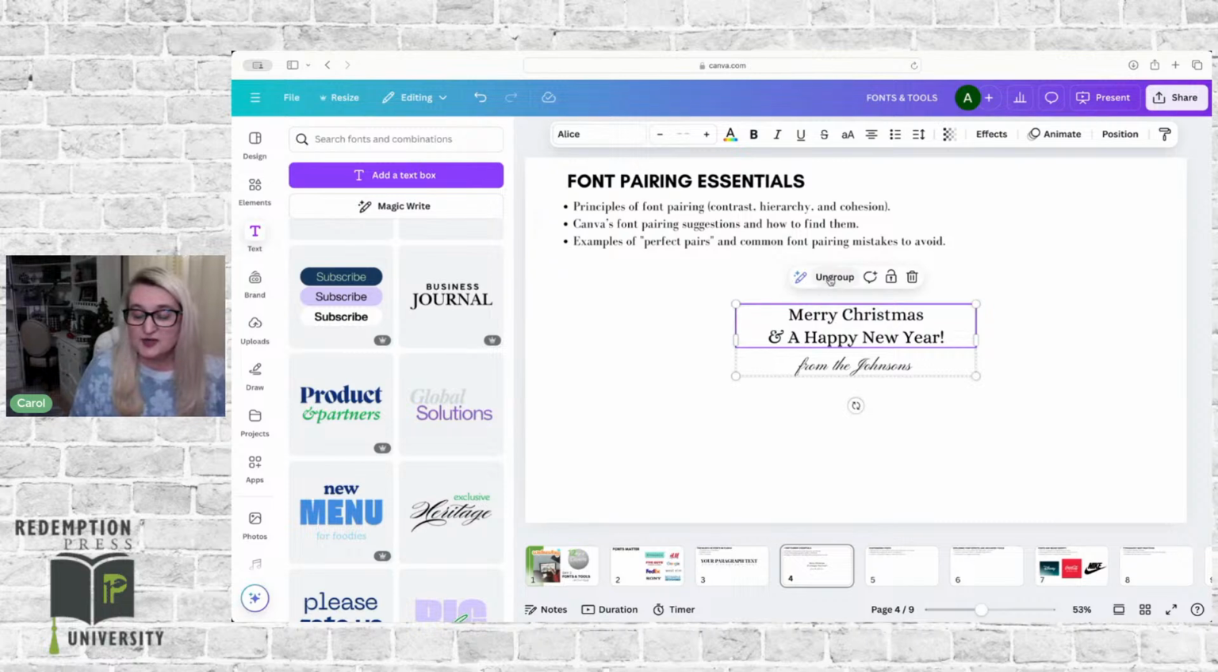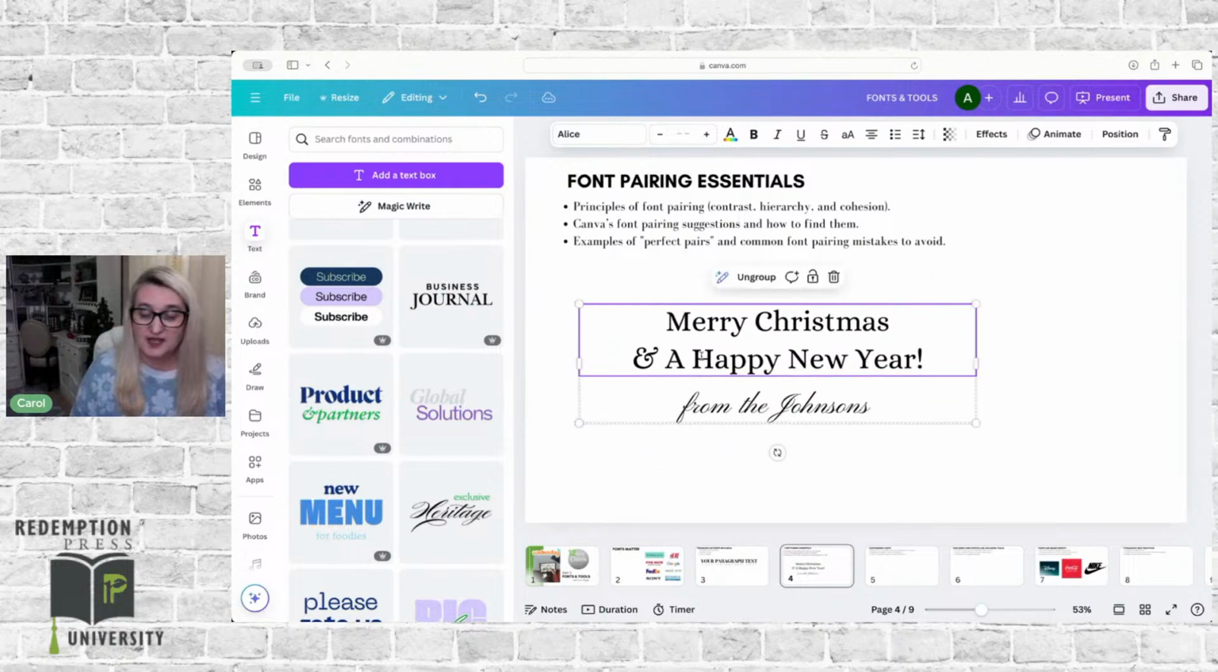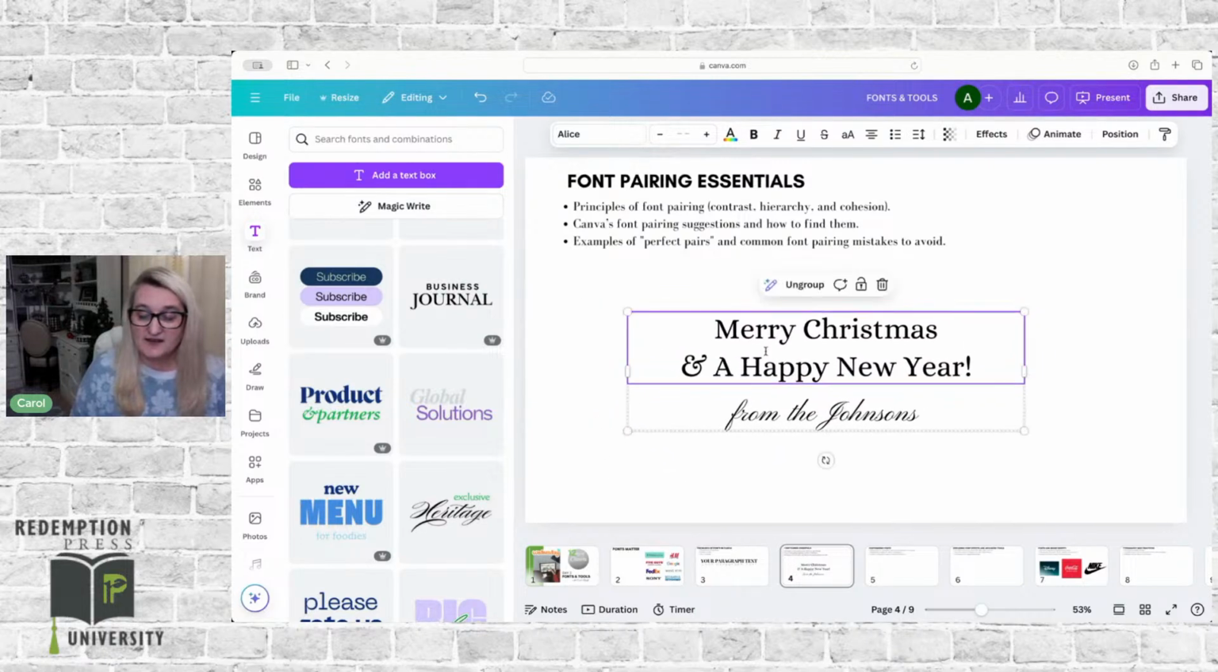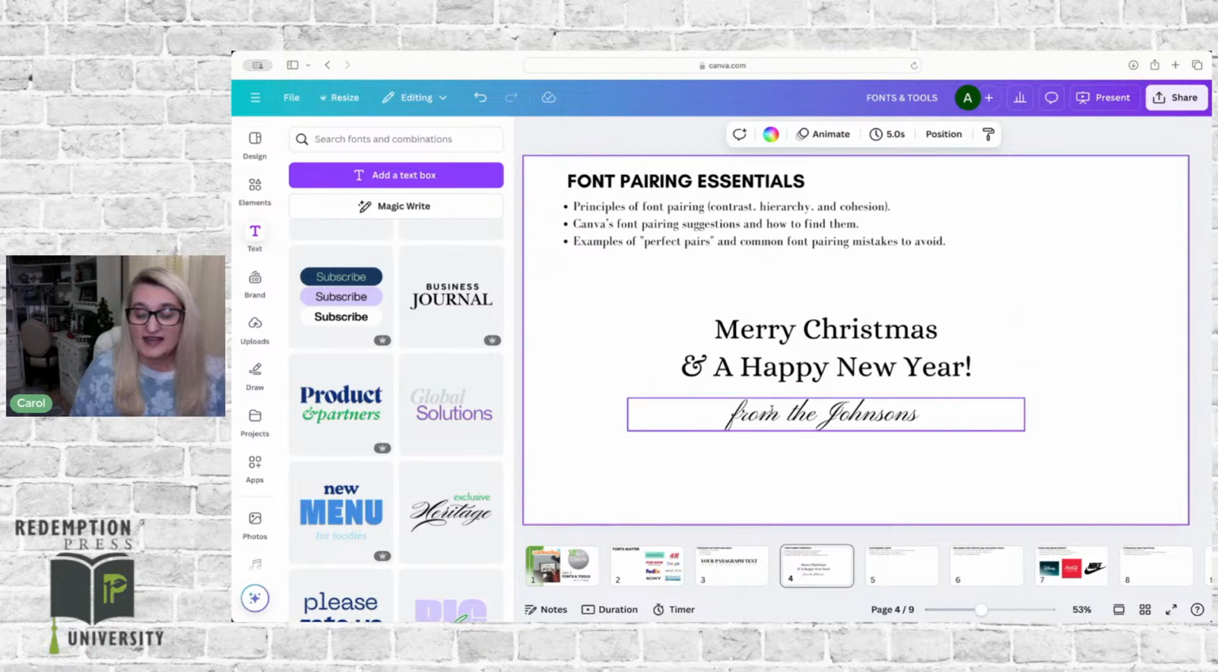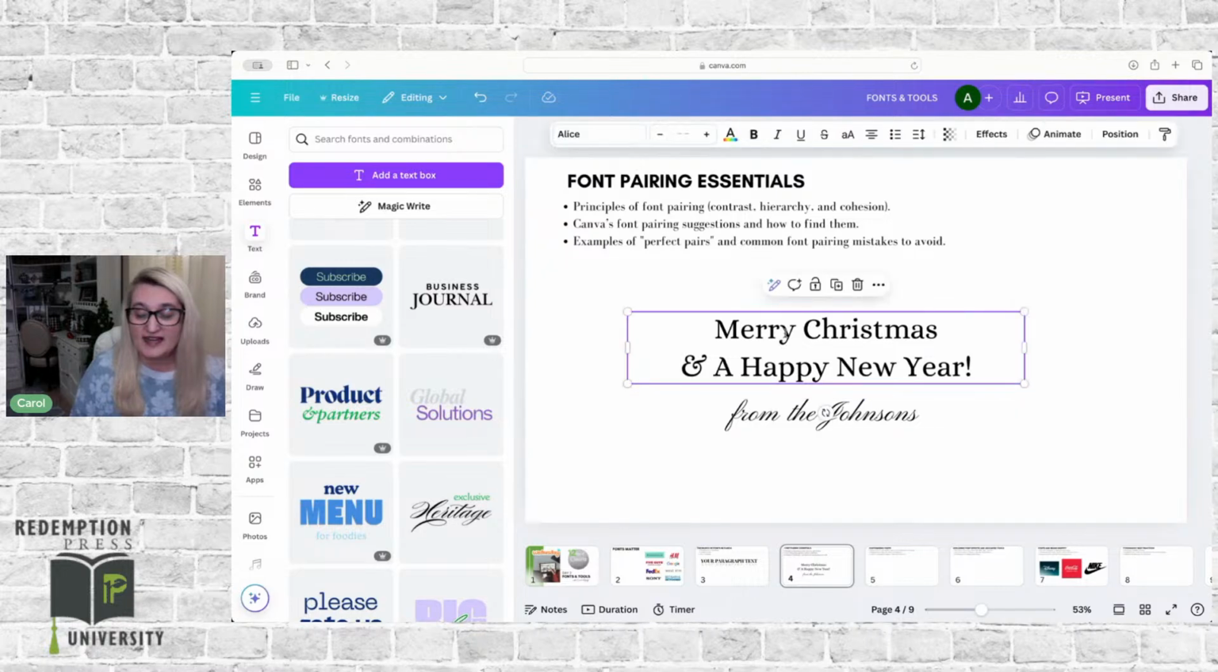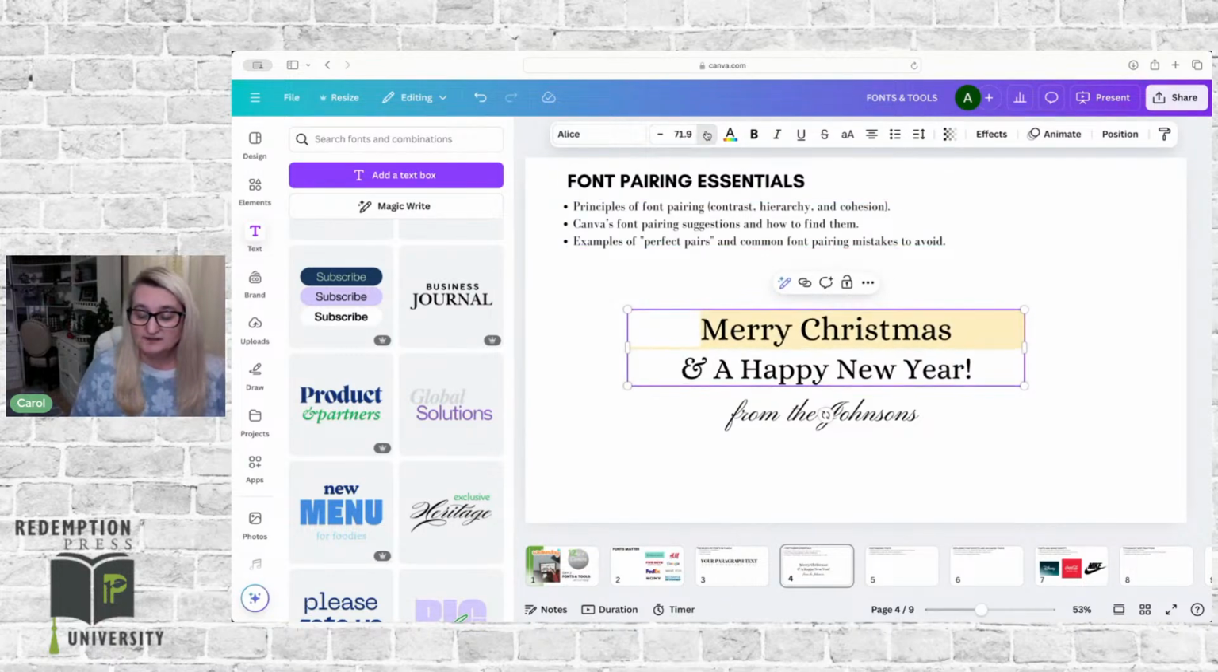You go in here and you could say ungroup, because as you see, when I look at this, I can pull it and make it bigger if I want to, but if I want to do something a little bit different, I like the two fonts, but I want to have my own design, I can go up and I can say ungroup, and now I can treat each text box differently. So I'm going to take this text box and I'm going to play around with it a little bit. So I'm going to take Merry Christmas and I will make this a little bit bigger.